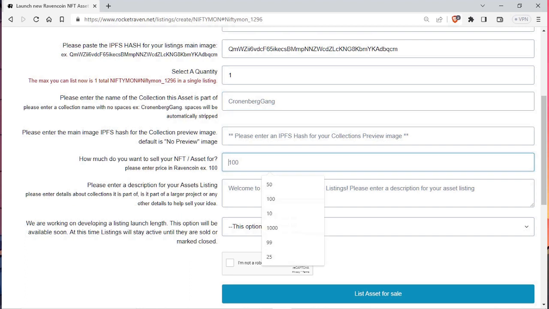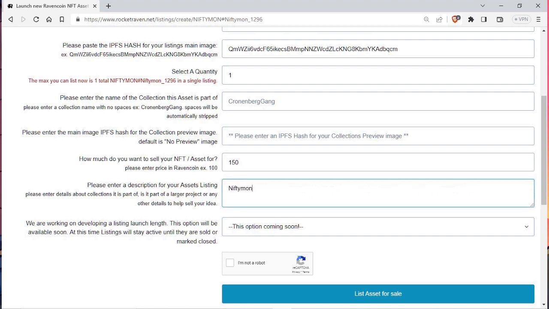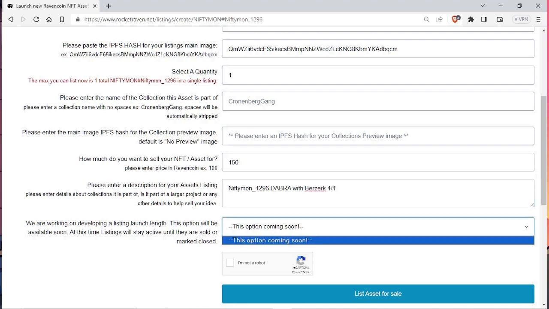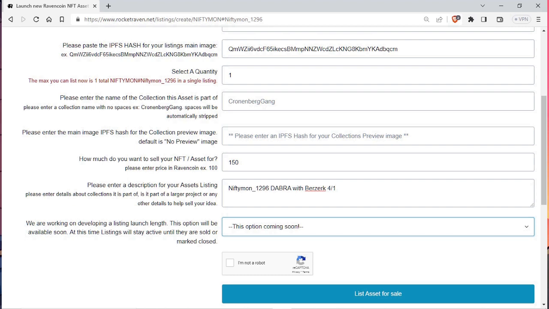So how much do we want to sell this for? This is a pretty interesting NFT. I'm going to list it for 150. It was a 4-1 Dabra with Berserk. We can enter a description for the asset, so we're just going to write NIFTYMON 1296 Dabra with Berserk 4-1. Again, we're also working on doing auctions. We still have to work on that coding. So as of right now, listings are just on a buy now basis.